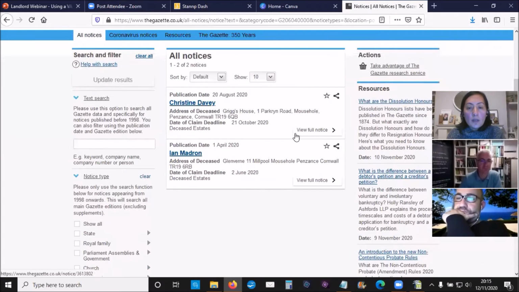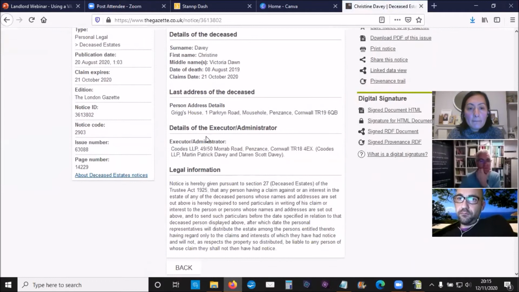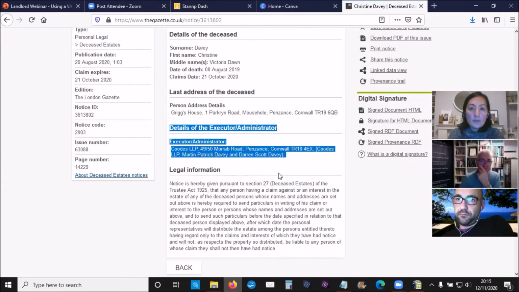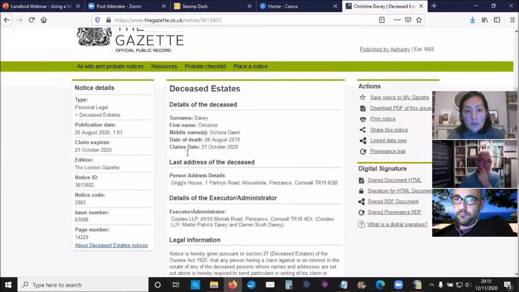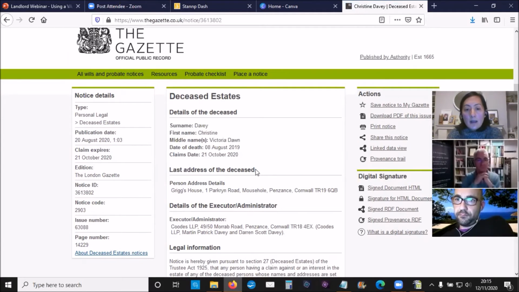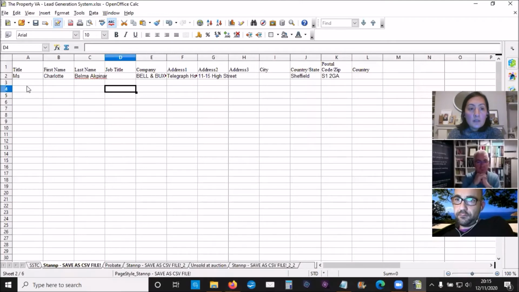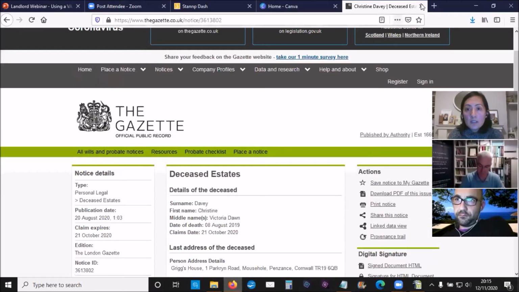So we are going to be looking at the details of the executor. This is what your VA will be data scraping. And she will also be data scraping the name of the person named in the estate. But let's assume that we have data scraped it, because I want to show you the other strategies.